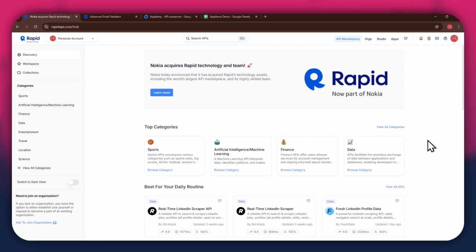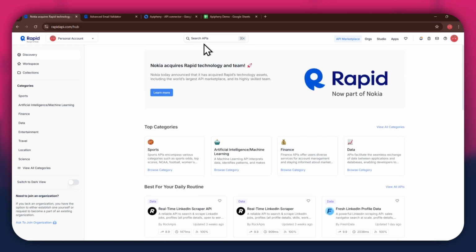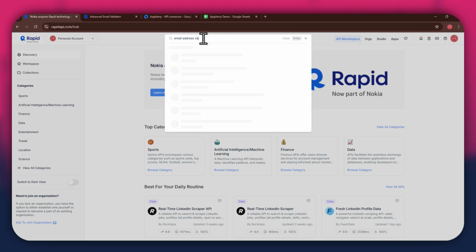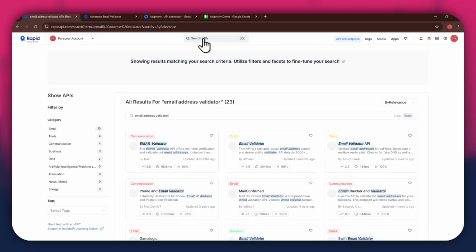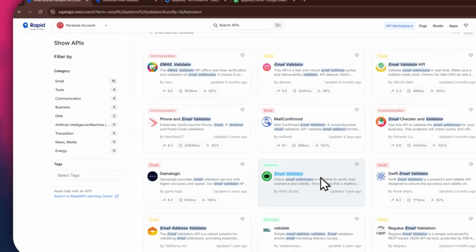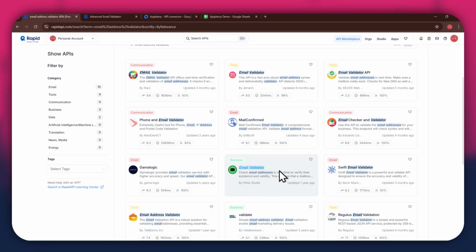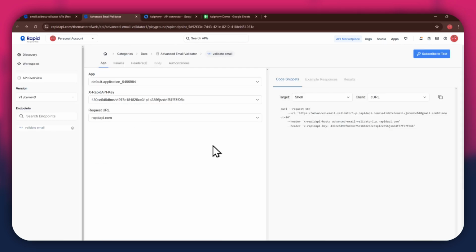Now, if you go to the API Marketplace, you will be able to see all of the available APIs that you can use. You can just look around the whole section of the marketplace and find the ones you prefer. If I go to the search bar at the top and search for Email Address Validator, you can see that all of the APIs related to the topic I just searched have appeared on my screen. We've got Phone and Email Validator, Mail Confirmed, and some others along with it. For this example, I'm going to use the Advanced Email Validator API.